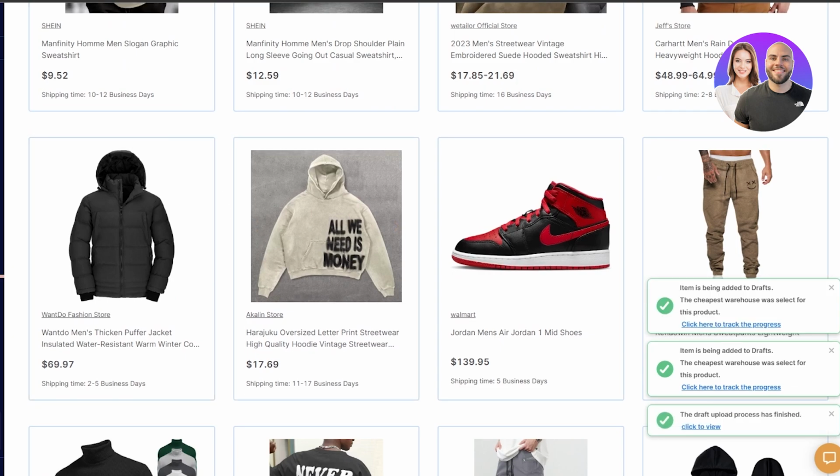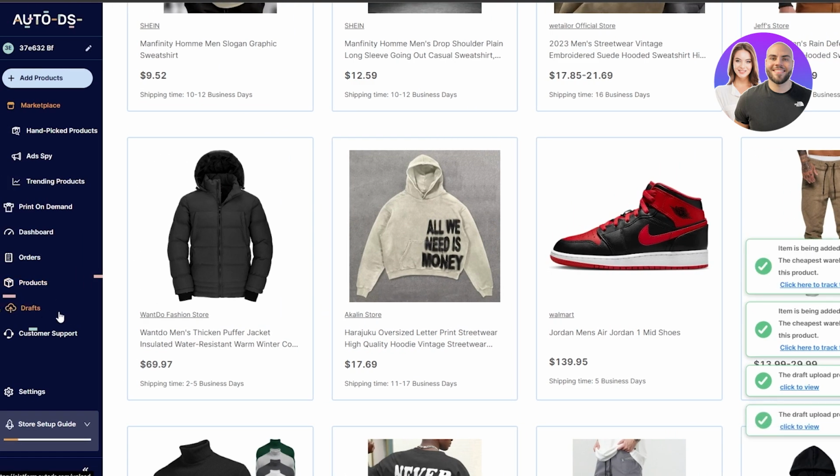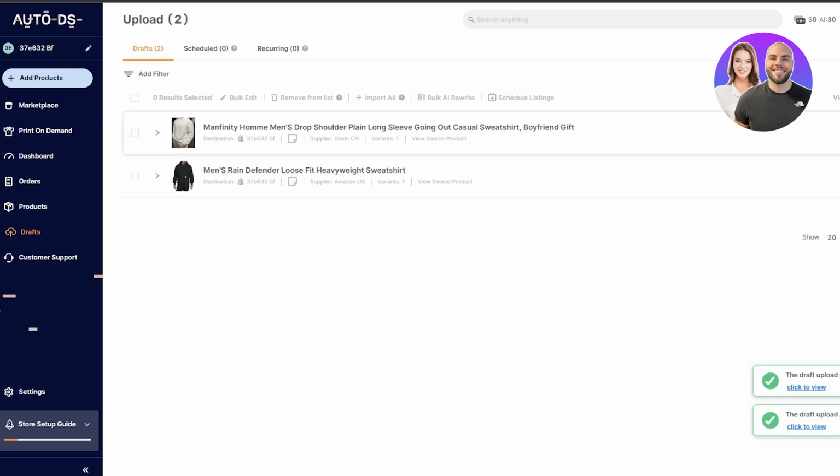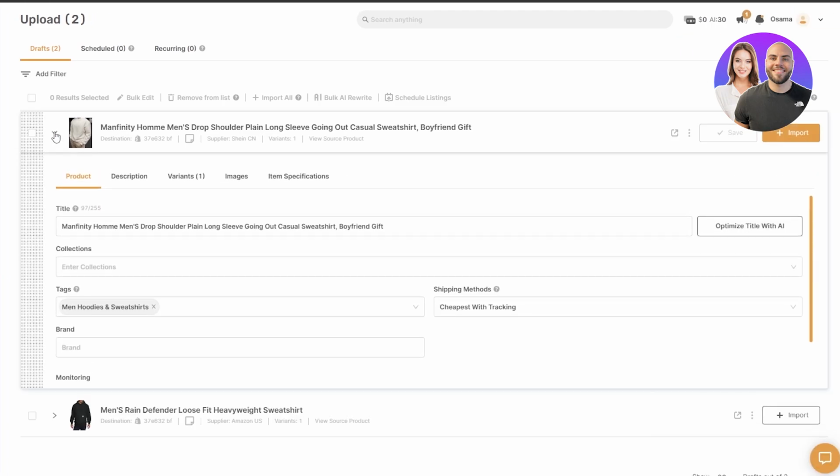So now let's come over here onto the left hand side and go into drafts. You can see right here, click on drafts. Here you will find the products that you have added to your store. So this is the product. Now, if you click on a product, you can click on this little arrow key. You'll be able to go ahead and check out the description of the product title, description, variants, and images, and all of that, right? You can add tags and whatever.